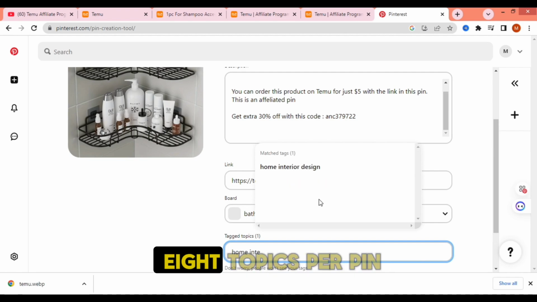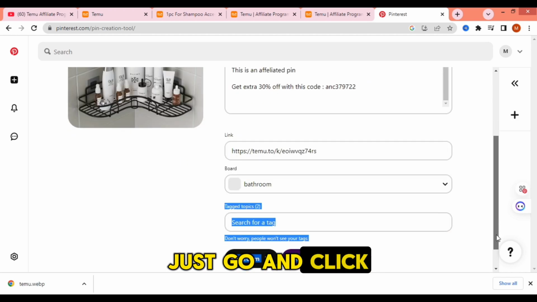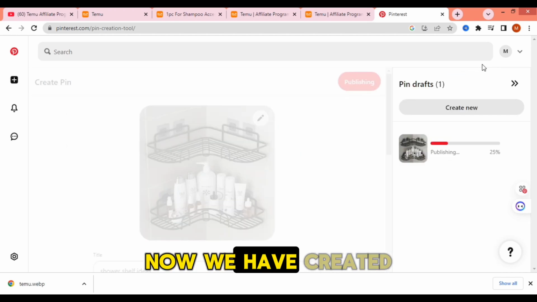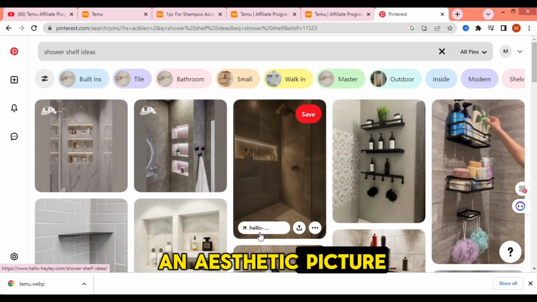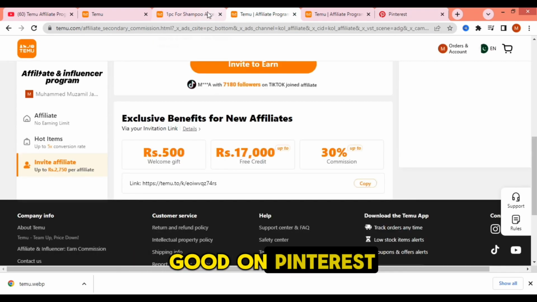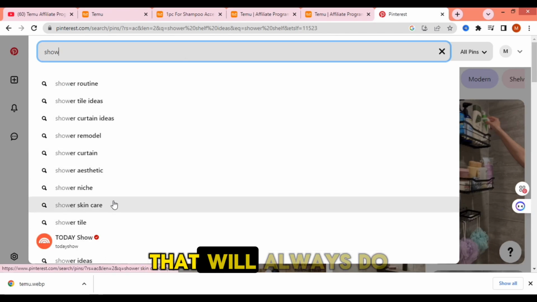So just tag 2 to 8 topics per pin that you create. And then once you're done, just go and click on publish in the top right. So now we have created a pin just like the ones that you see right here. So it's important to take an aesthetic picture from Temu because that always does good on Pinterest. For example, if you can find a picture like this one right here, that will always do great.